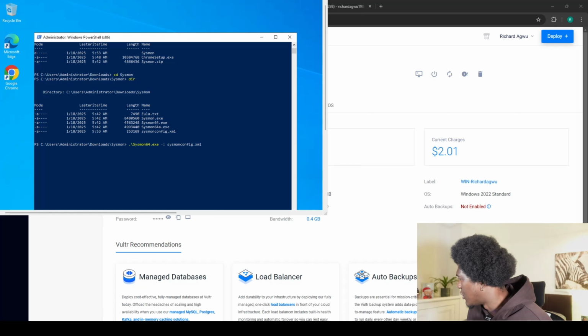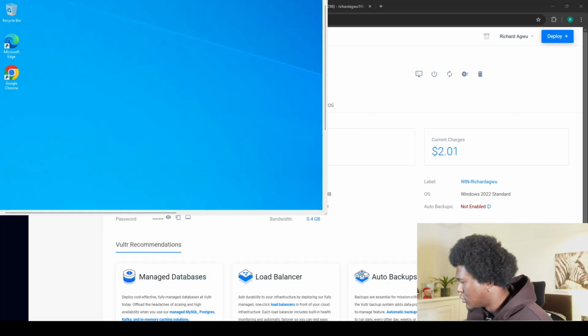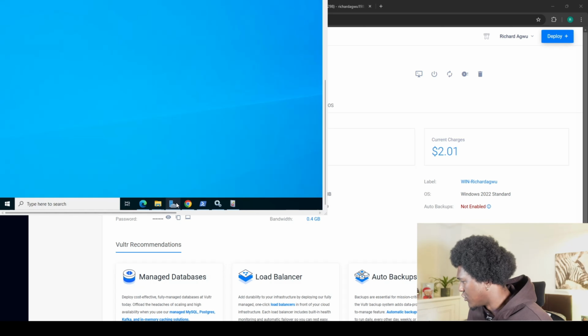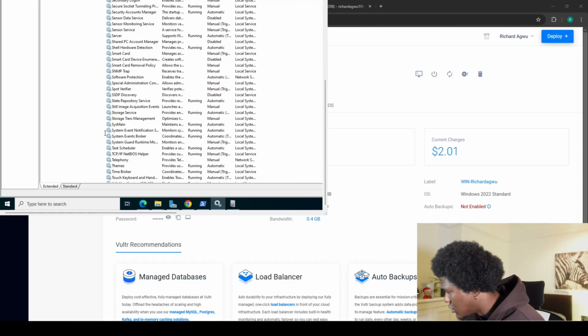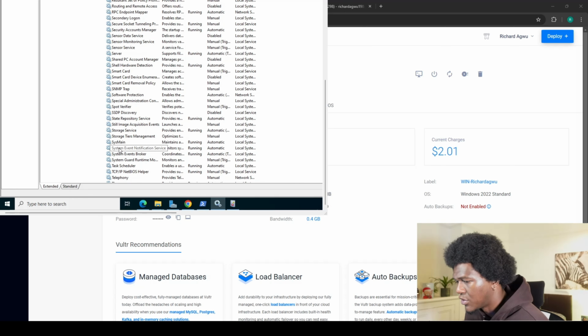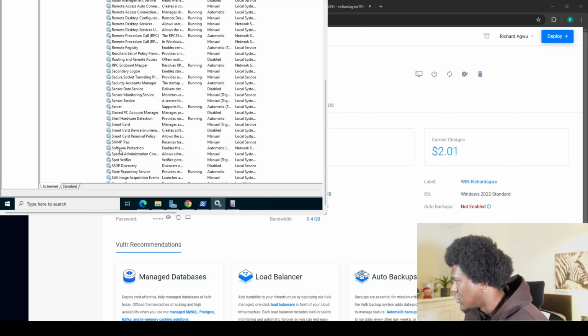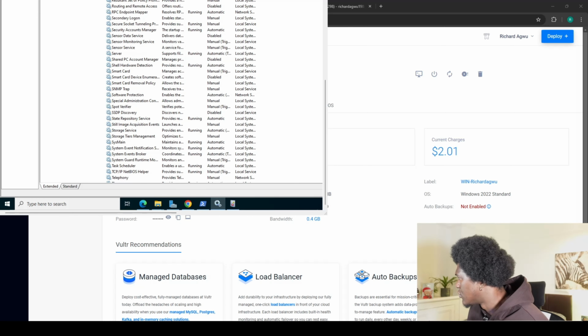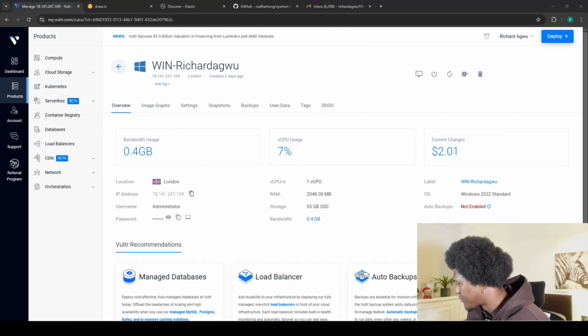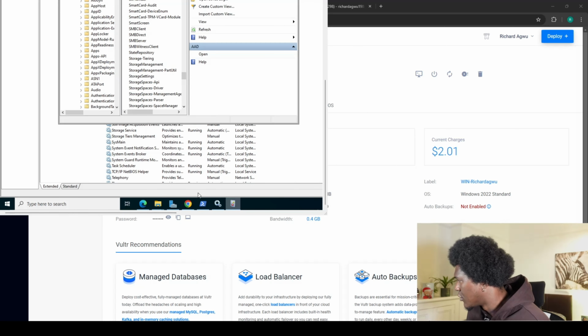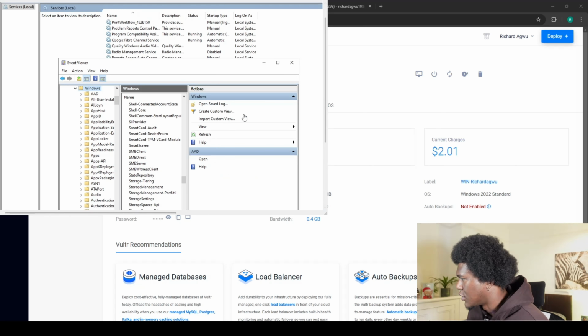But before I hit that, let's just go through services one more time and event viewer, so you can see that we don't have it installed. As you can see, this is within S, and there is no sysmon. And if we also go, oh my bad, if we also go to the event viewer, let me see if I can take that up. Okay.